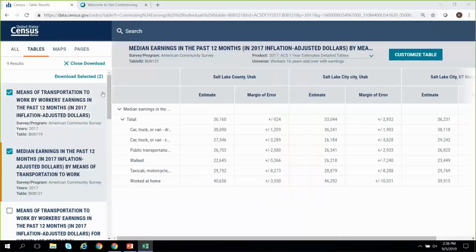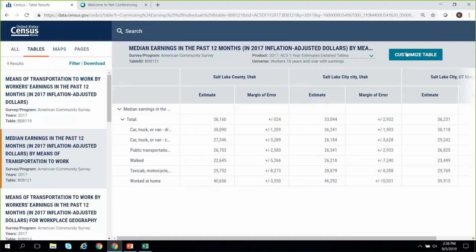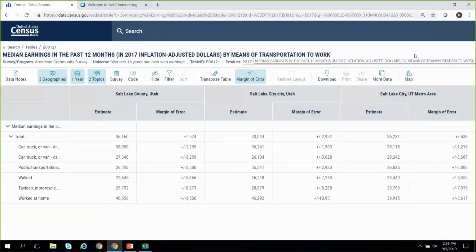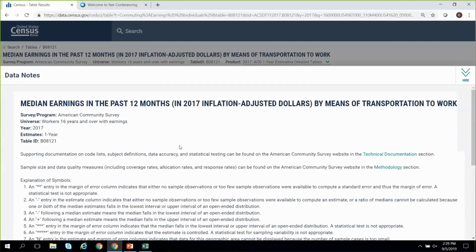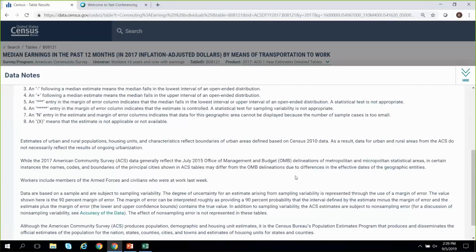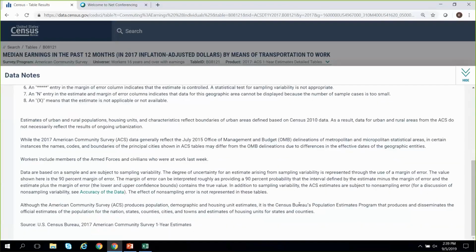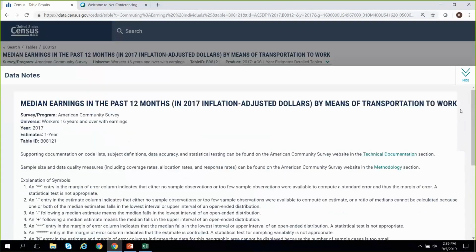Also, once we've done that, let me close the download. Then we can go to Customize. We talked about how Customize has a few things available. First of all, the data notes right here. That's very important for understanding the explanation of the symbols that you may receive in the table, but also how the data were collected in some cases, or anything that the data providers need you to know when using these estimates. And then the most important, I think, is the source statement, which says 2017 American Community Survey 1-year estimates.